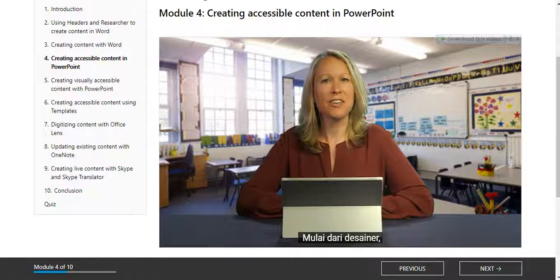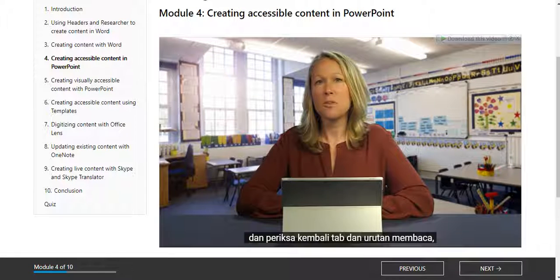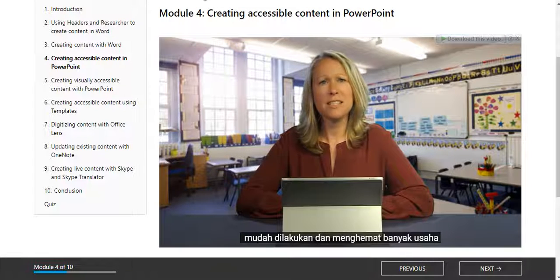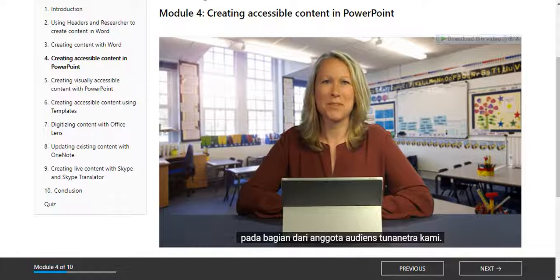Starting off with Designer, including alt text, and double-checking the tab and reading order is easy to do and saves so much effort on the part of our visually impaired audience members.